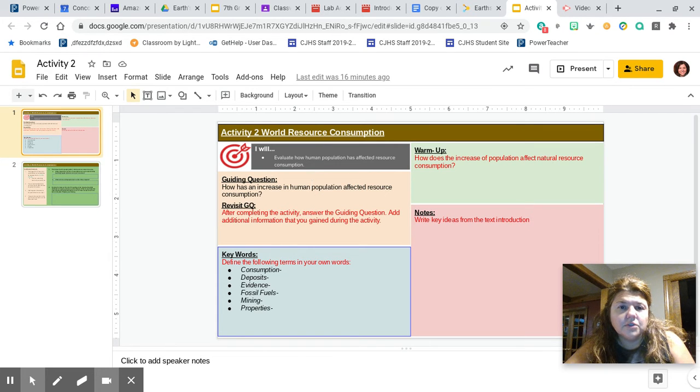We are going to be looking at how the human population has affected how many natural resources we use here on Earth. So the human population of the world has definitely increased. We are over 7 billion people now, and activity 2 just takes you through and shows you how that's affecting our natural resources.